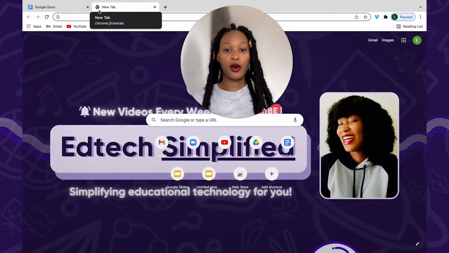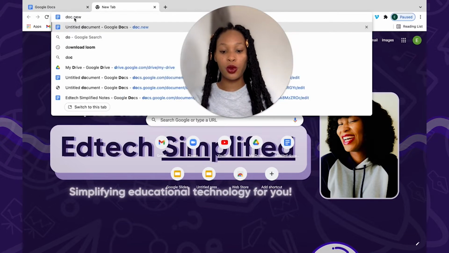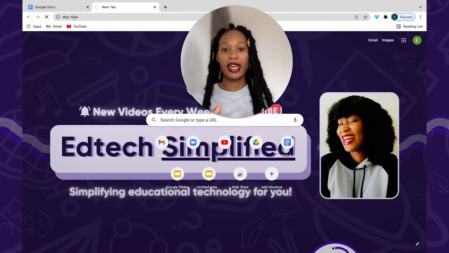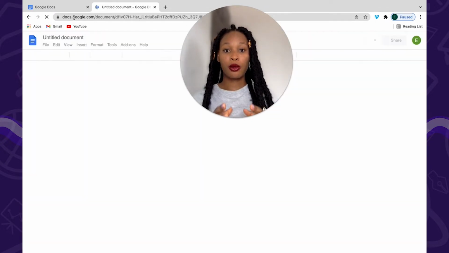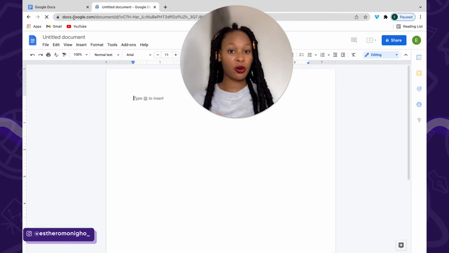You can also access Google Docs by creating a blank document without having to visit the homepage of Google Docs. How do you do that? You just type doc.new in your address bar and it would open up a new document, a blank document for you to start working on. This is fantastic, but it's not my favorite.